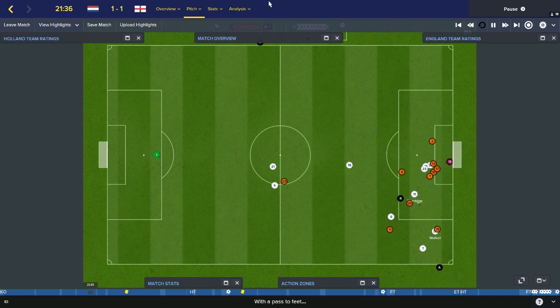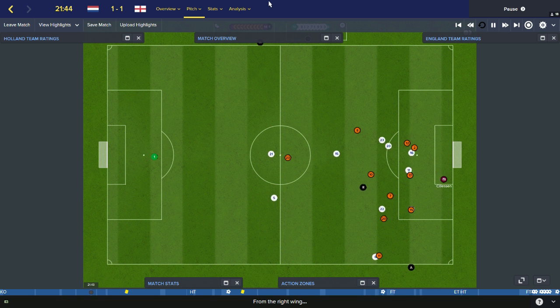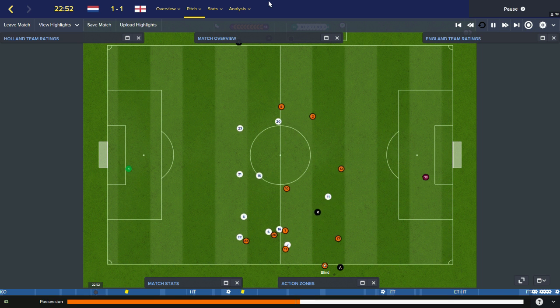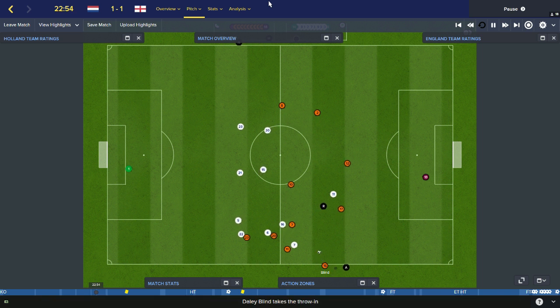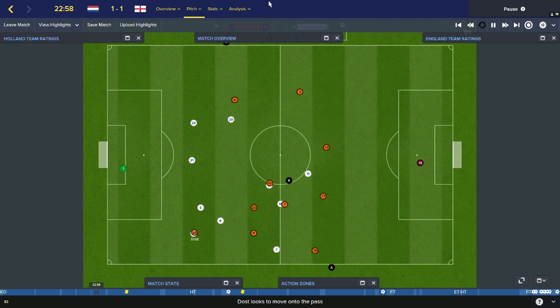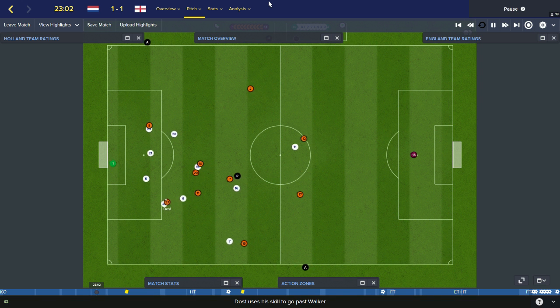This is Kyle Walker. Inside to Sturridge. Off a defender. Noble will pick up the loose ball for England. Still Mark Noble. Plays the ball in. Silerson holds it. Daley Blind throw in for Holland. To Schneider. Looks for Dost. Dost takes down well. Walker. No, Dost beats Walker. Still Dost. Still Dost. Hart holds it.